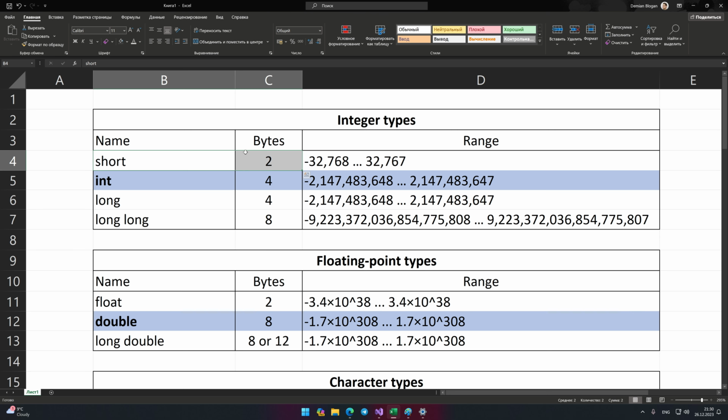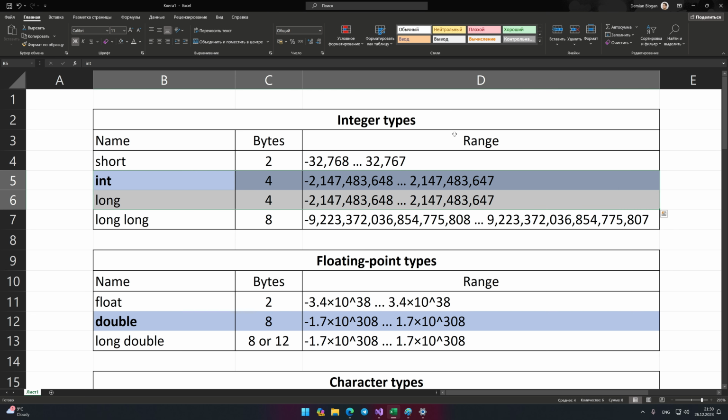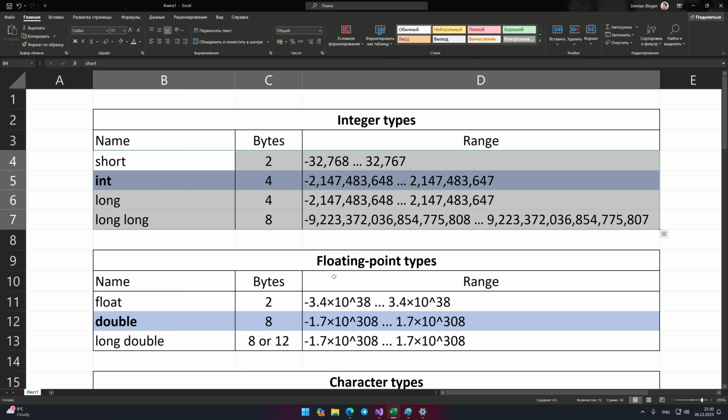Also, you may have a question: why are int and long identical? The fact is that on my system they are identical. On other systems they may take up a different amount of memory, and not only them. A short type can take up 1 byte, an int type can take up 2 bytes, long can take up 4 bytes, and so on. It's not always the same, but in modern 64-bit systems these types take up exactly that amount of memory.